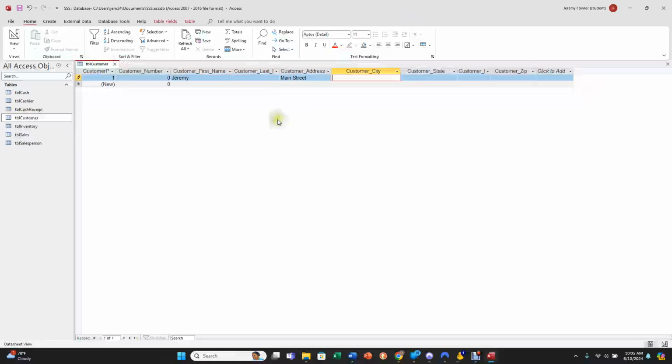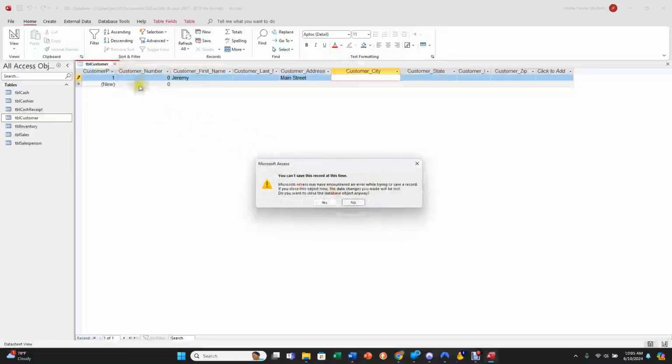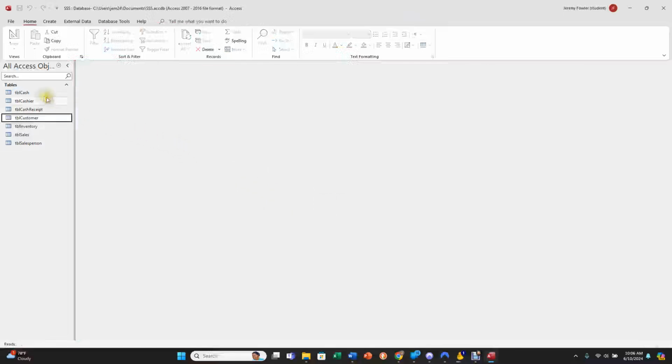Forms are designed for data entry, but also for displaying information in a pretty format. So that's what we're doing here today. I'm just going to close this table out now. And it's warning me that the customer number is supposed to be 6 digits. Remember, we had saved that they have to be that, so it's not going to save that zero.